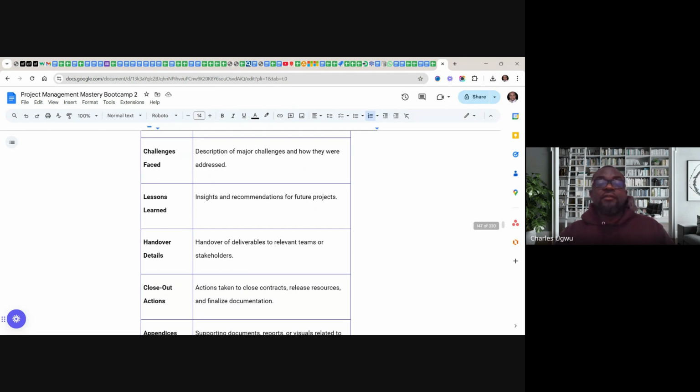Lessons learned. Of course, by now, you should have captured your lessons learned, insights, and recommendations for future projects. So you just pull this from your lessons learned report.